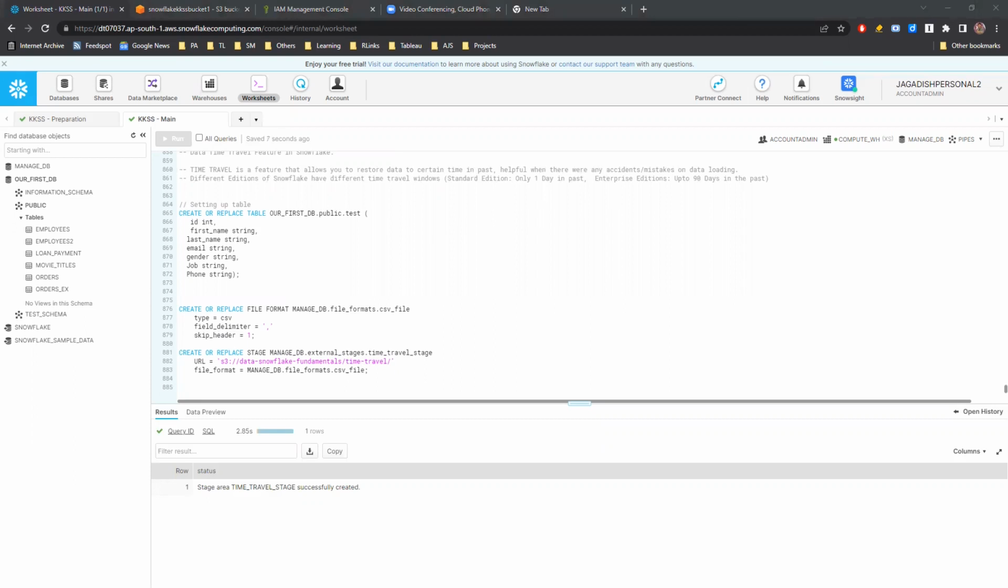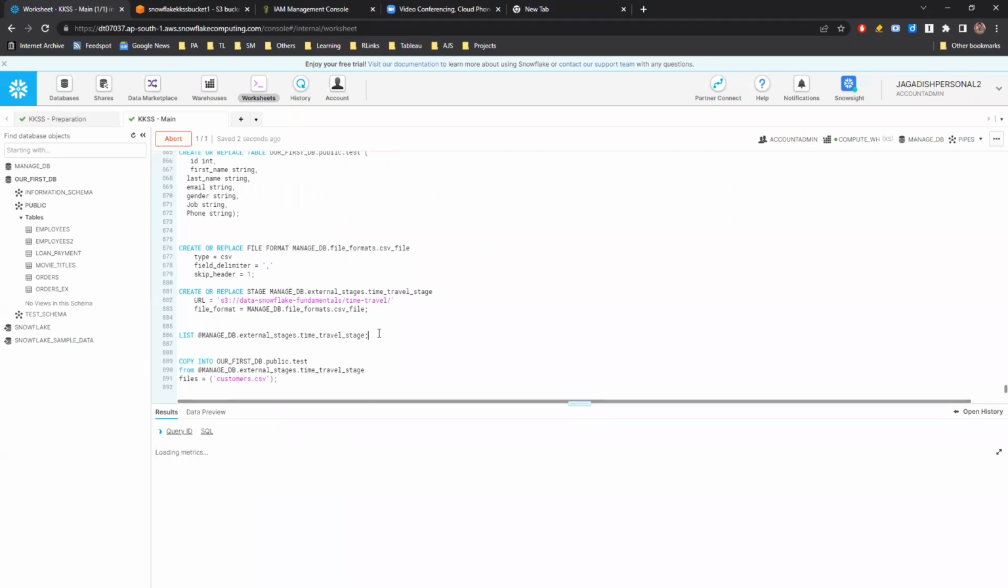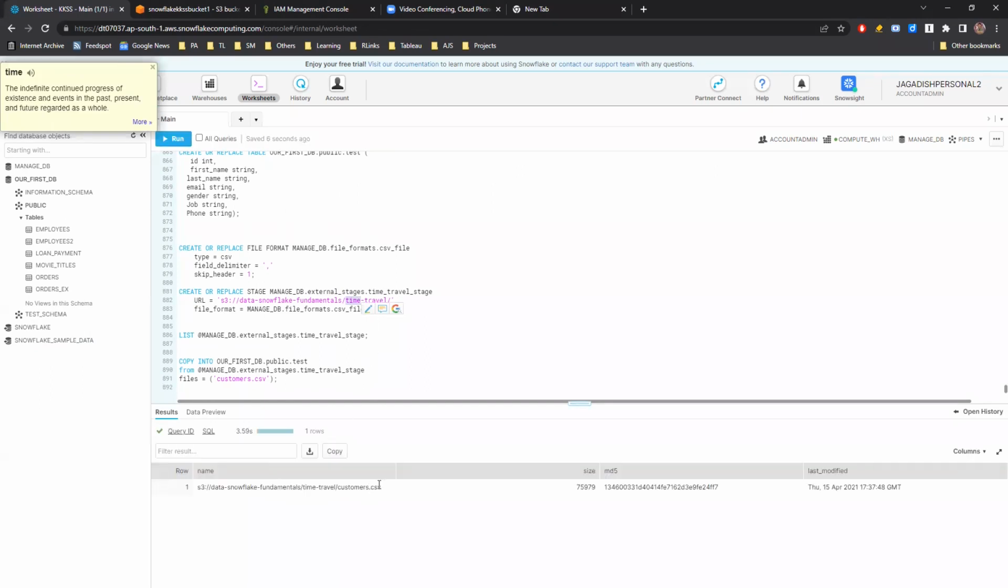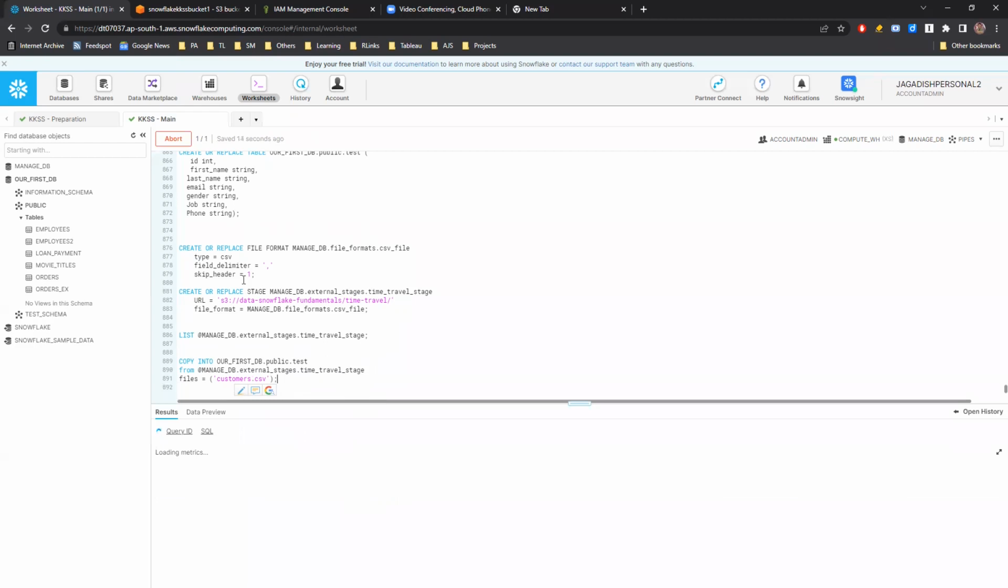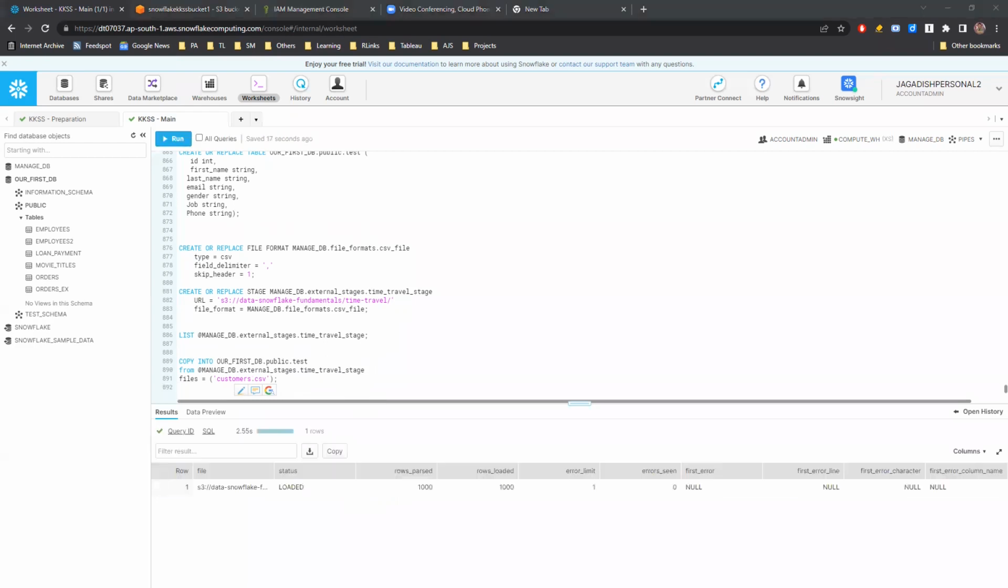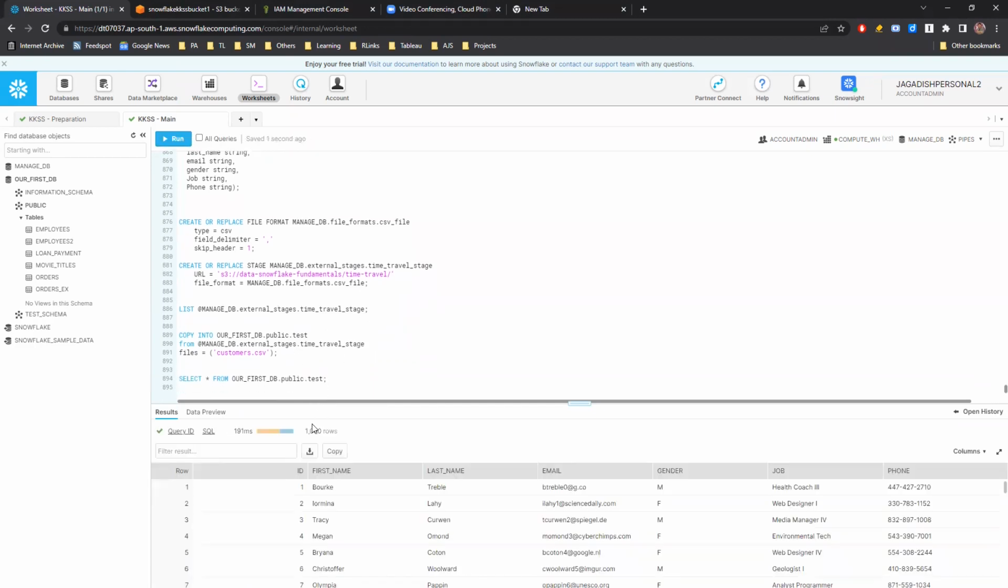I'm just trying to see what files we have in this S3 bucket folder. There is one file called customers.csv, and I'll load this customers.csv into the table that I created using a manual copy statement. And I can quickly do a simple select. Now I got 1000 rows. These are the different columns that I have.